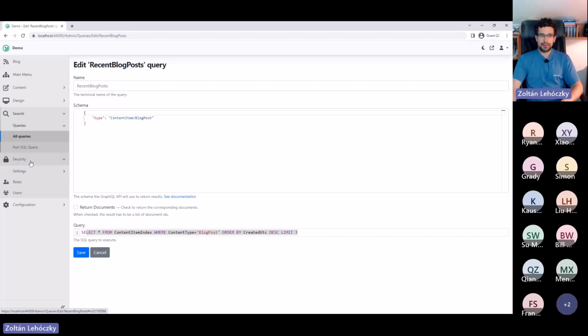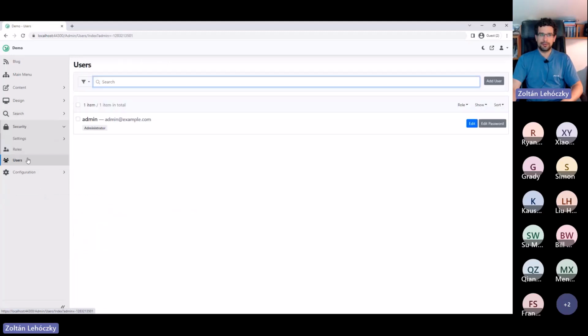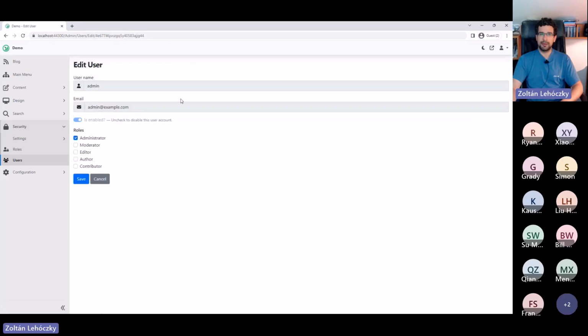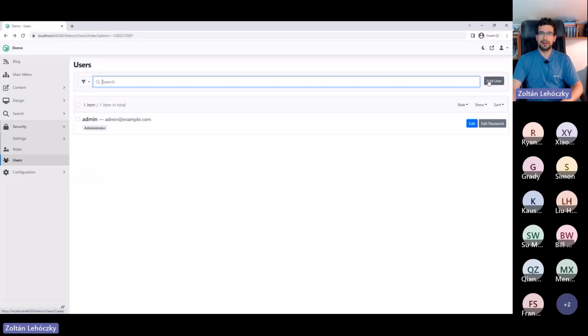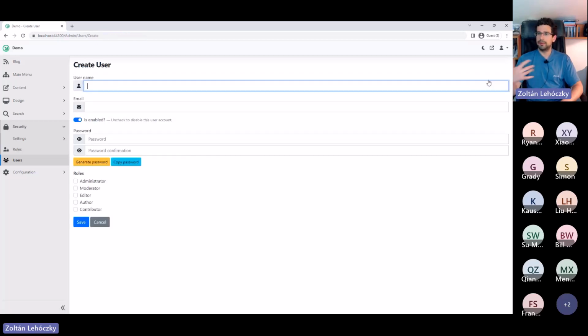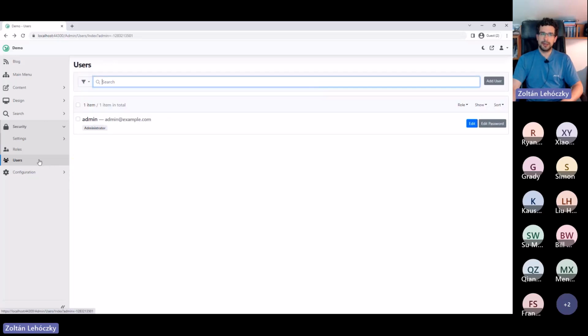There's also user management and role-based access control, of course. So if you check out the users list here, here's our admin user that we created from the setup screen. But of course, we can also edit it here. Well, we can edit it once we have a second user at least, because we can add new users here. And of course, registration for the public is also available.